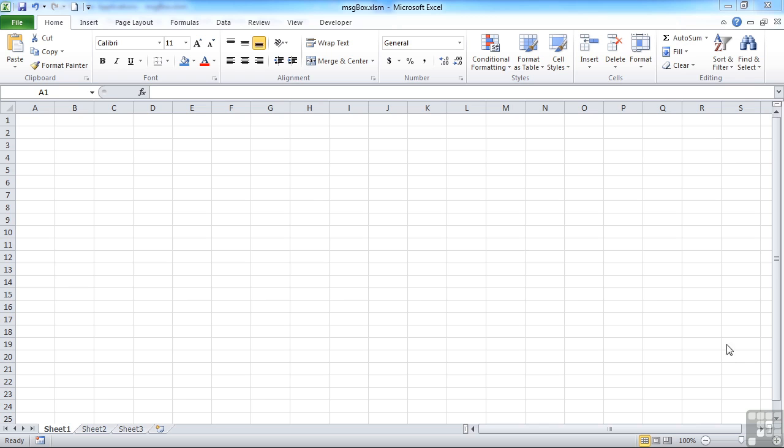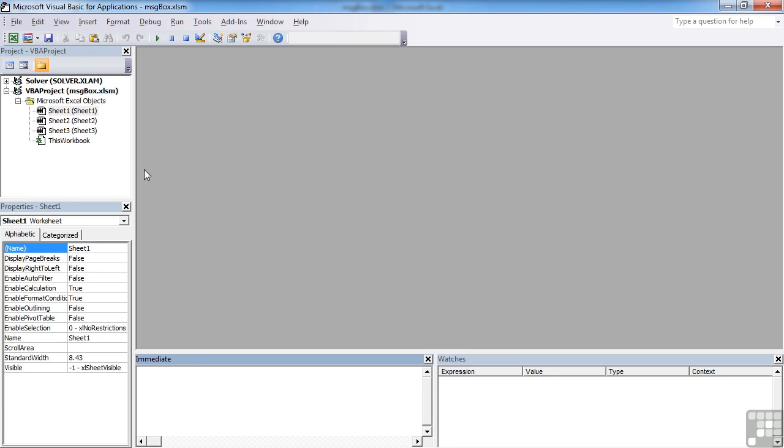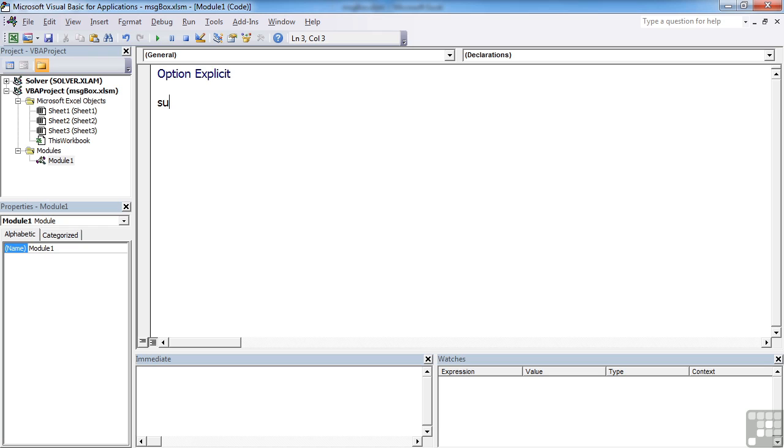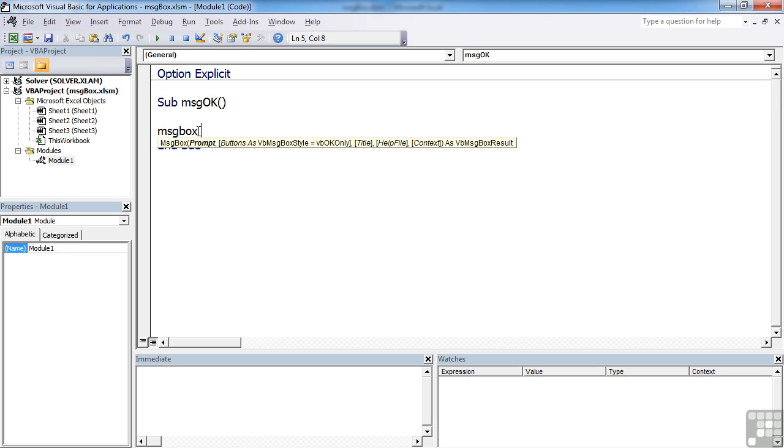So if we take the MSGBOX file as we have here, which is actually an empty Excel file if you wanted to create your own, there's nothing in here yet, and we'll insert a new module, and let's create a sub-procedure that will just generate an OK message box. I'm going to call it sub MSG OK. Now the MSGBOX function is simply MSGBOX. If you're using it simply as a statement, as an OK button, you can see here the syntax.